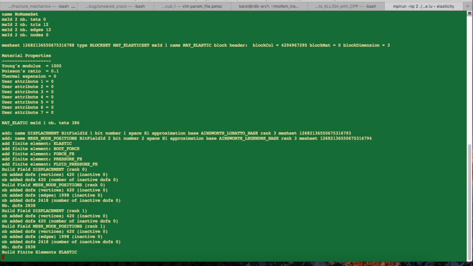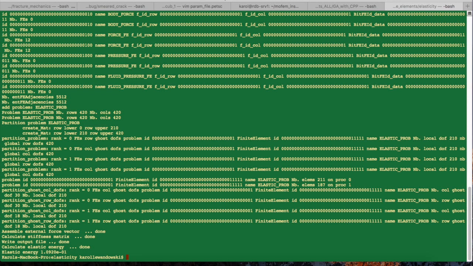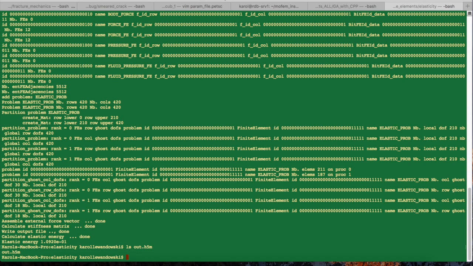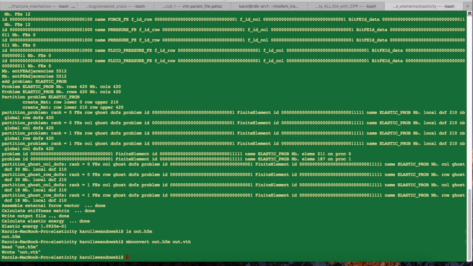So we can press enter, and our problem is already solved. We can see the resulting elastic energy. So now what the program did is produce an output file, out.h5m, like this. What we need to do right now for processing, we need to convert that file using the command mbconvert out.h5m out.vtk. And now we have a VTK file which we can open in the Paraview post-processing software.